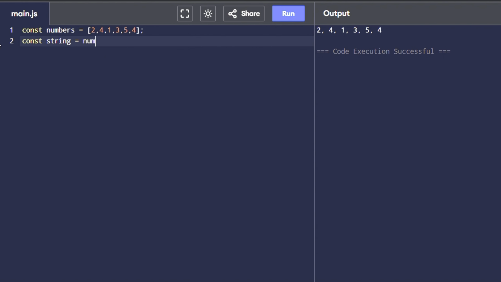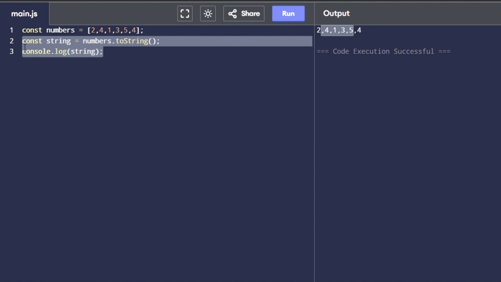The toString method is used to change the array to a string directly, comma separated. So if you check it, it will be separated with commas. It behaves differently with different data types, which you can read about.